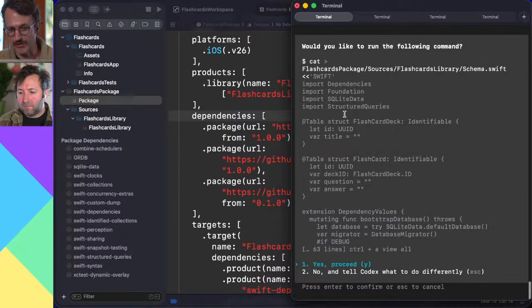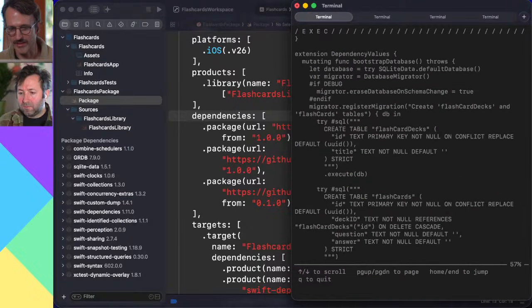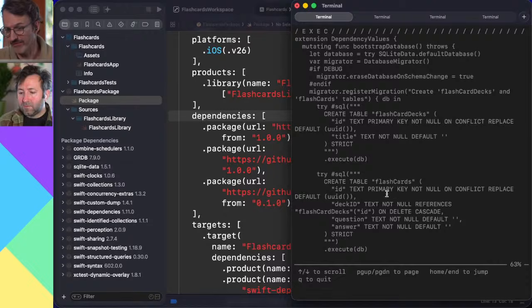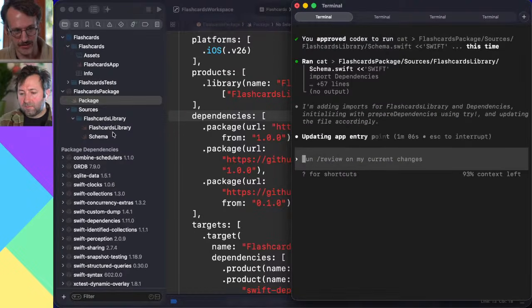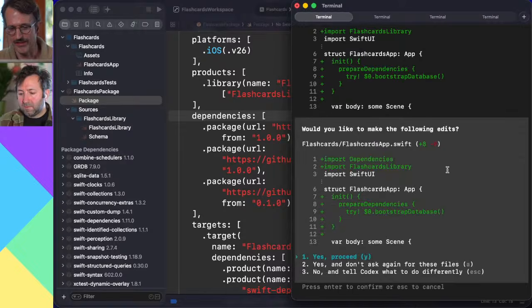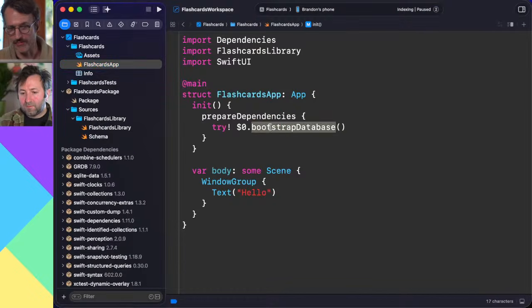Next, it wants to create some table structs, and it wants to integrate migrations. It figures out how to do these very nuanced migrations, even the naming, the fact that you need primary key, not null, on conflict replace default, and even foreign keys, and all that is baked into these skill docs. So we're going to let it go with that. And it added it to schema.swift. And then finally, it updates the entry point to import dependencies, import flashcards, and bootstrap the database.